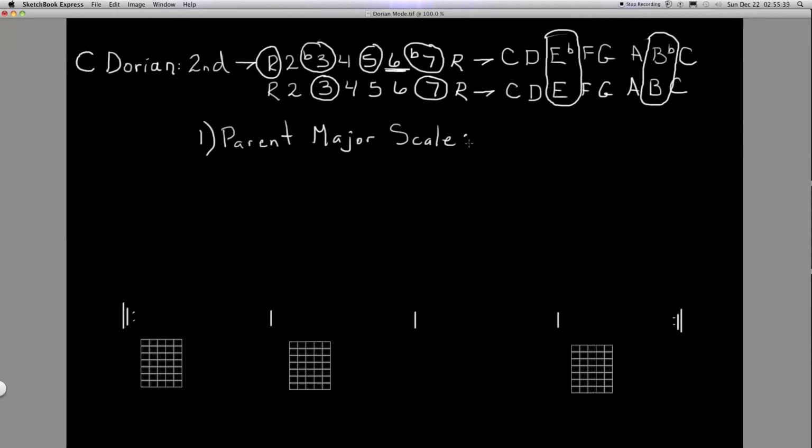To figure this out, just remember, with C Dorian you're on the 2nd degree of the scale, so you've got to move a whole step back. That's going to take us to B flat. So we've got B flat major, and that's going to yield the following notes: B flat, C, D, E flat, F, G, A, and B flat.